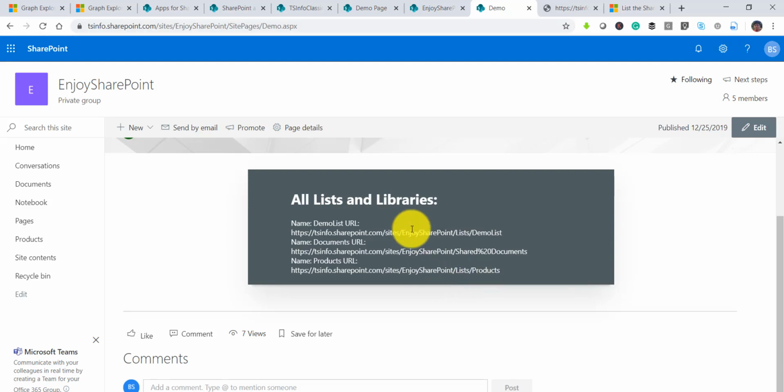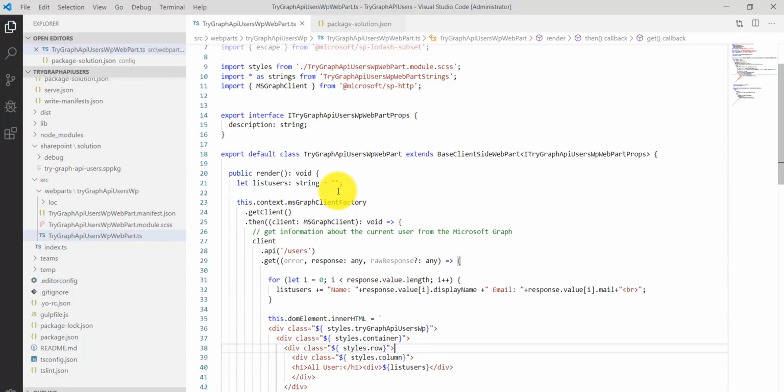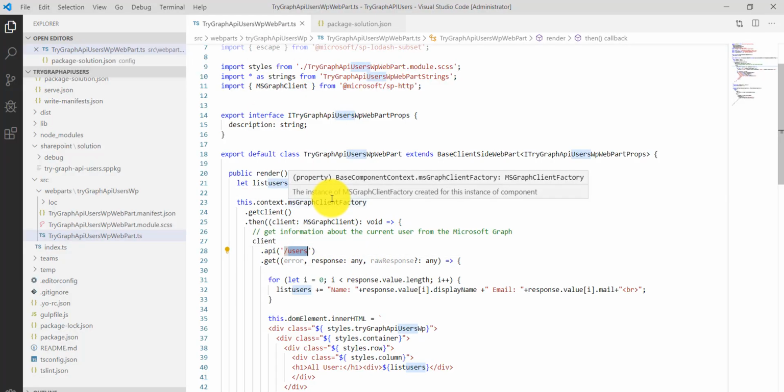the no JavaScript framework. Now let me show you the example of how we can work with the React framework. But before that, let me show you one more example where we retrieve the users. So this is a no JavaScript framework web part project, and I will also attach this solution. You can have a look at that.